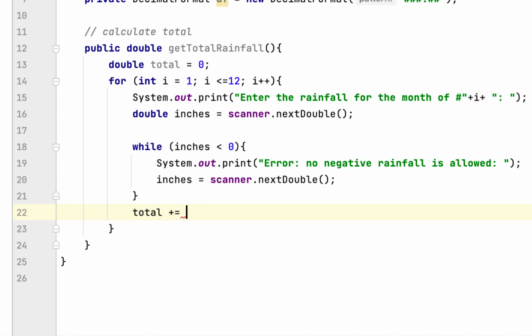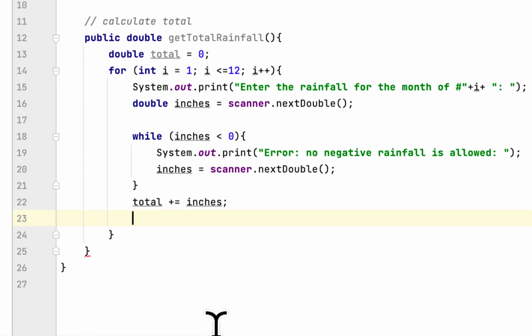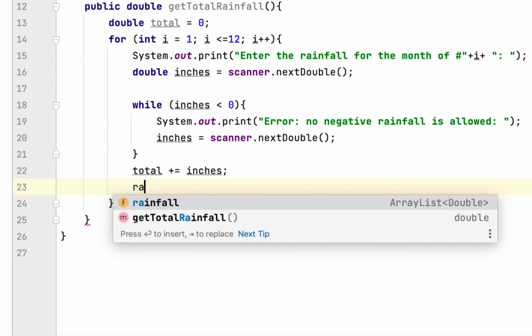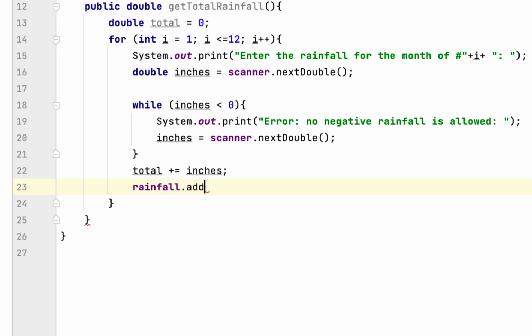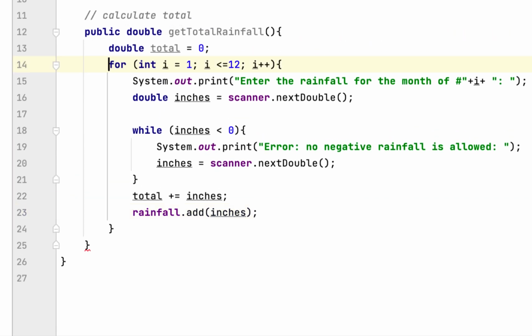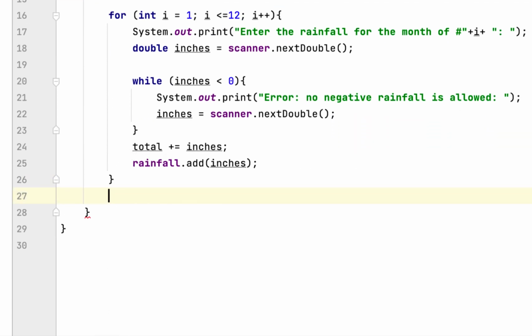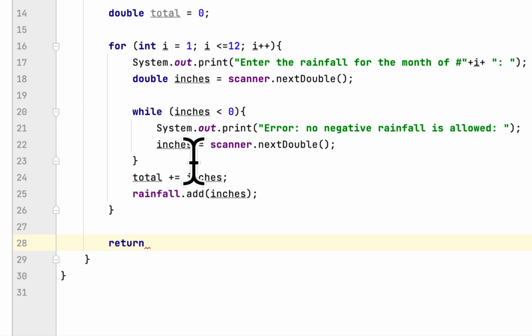After that, we have to store the inches to the total. We say total holds inches. And also we have to store it in the rainfall. So you say rainfall add inches. After that, after we create the for loop, we exit the for loop and we have to return the total.